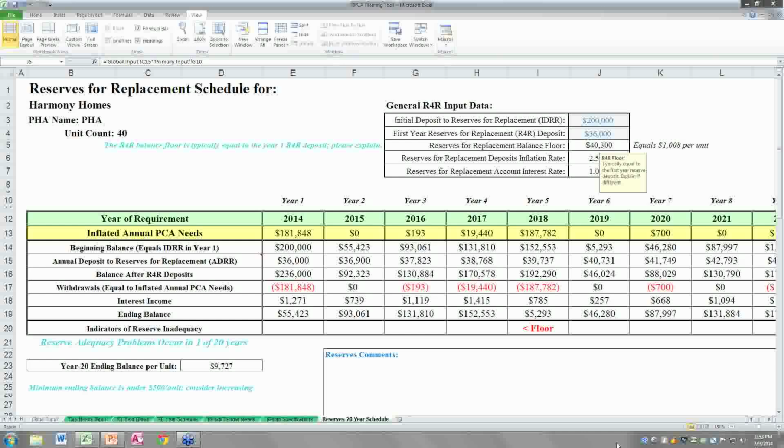The second point is that the ending balance in year 20 is close to 10,000 a unit, not 1,000 a unit. Yeah, it's interesting. I'm going to look and see why my minimum ending balance flag is coming up. You're exactly right. Thank you for that. I'm going to see why that's flagging that, Barbara. Thank you.